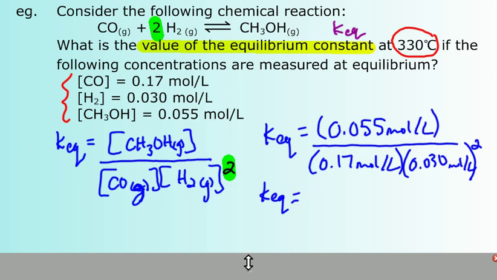So we can use our calculator here and calculate a value for KEQ, and I get 359. So I'm going to give that 2 significant digits, and so my value for KEQ is 360.